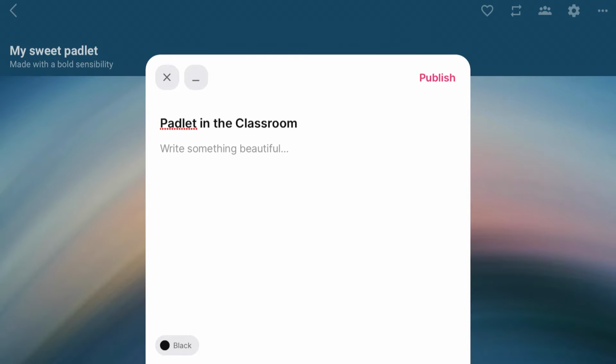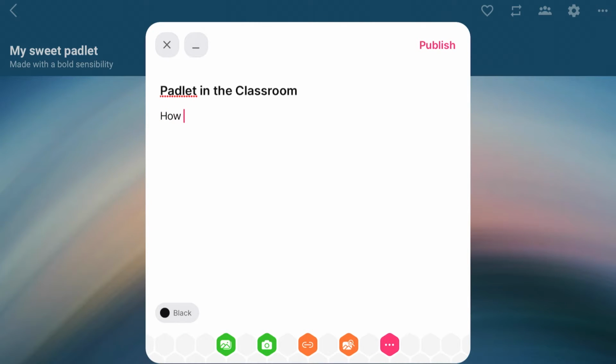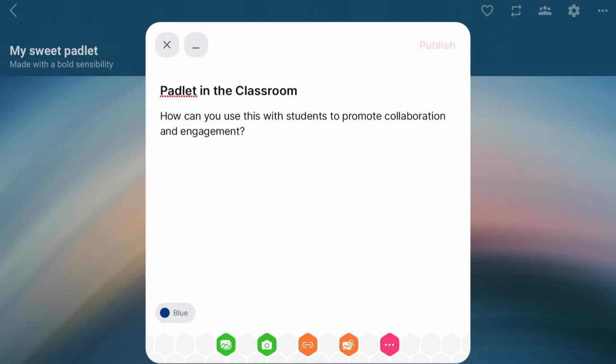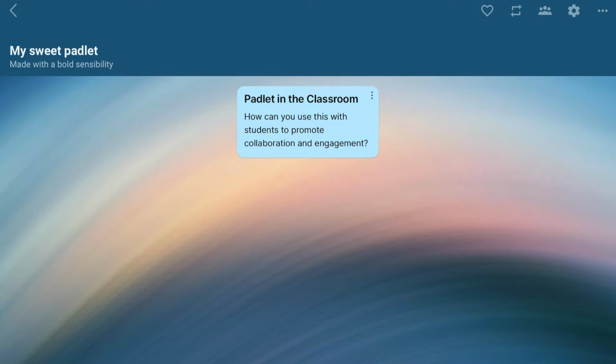So you go in and you want to create a new message on here, and you have your title. You can add a description. Right here I have my question that I'm going to be asking you all to answer later. And then at the bottom you can see that there's a bunch of different options of things that you can add into your post. You can add pictures, GIFs, links, images, all of those different medias for however you want to communicate with your students.